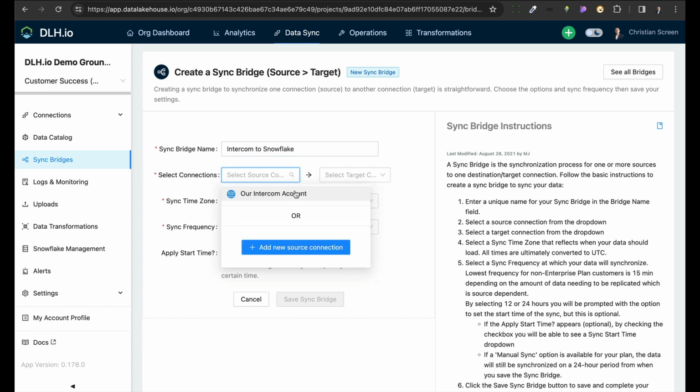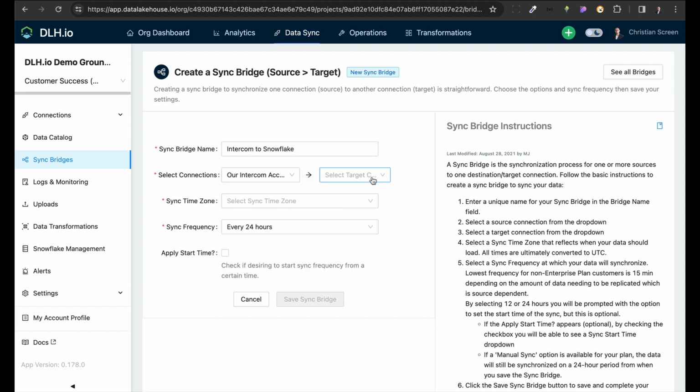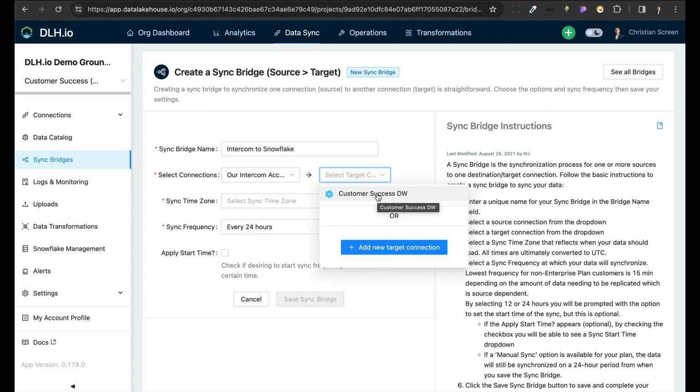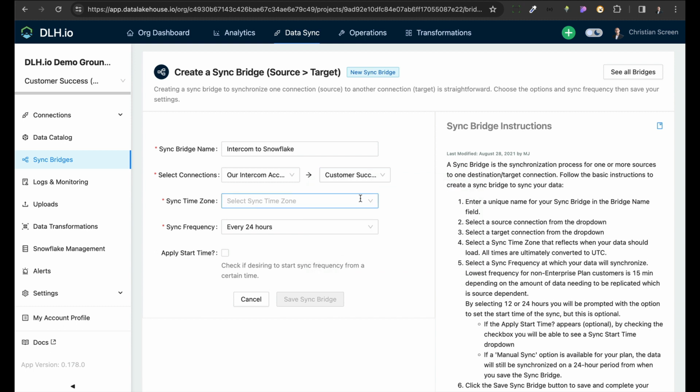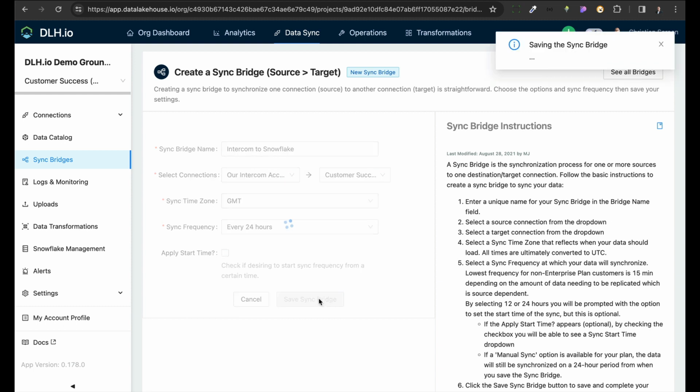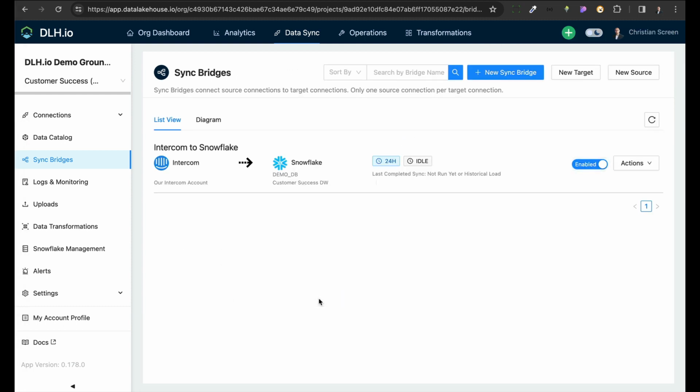So we'll simply create a new sync bridge, we'll give it a name, and then we'll select our Intercom source connection. We'll select our target destination connection to our cloud data warehouse. We'll then provide it with a time zone and a sync frequency under which we want our data to be synchronized. So this can be every 24 hours, or it can be as low as 1 hour or down to the 15-minute level. The general idea is that this determines the frequency of data that will be loaded into the cloud data warehouse for the mutual customer to realize their data and understand their data in near real time or whatever frequency they seek.